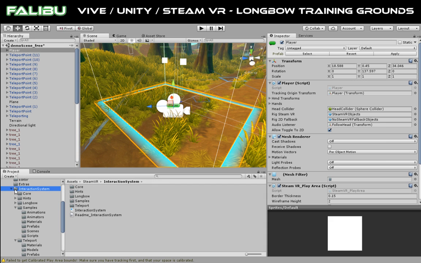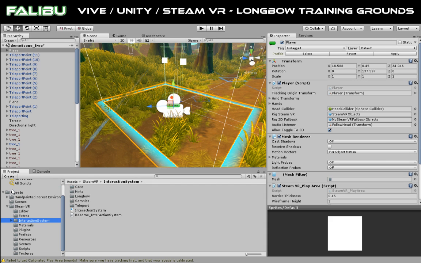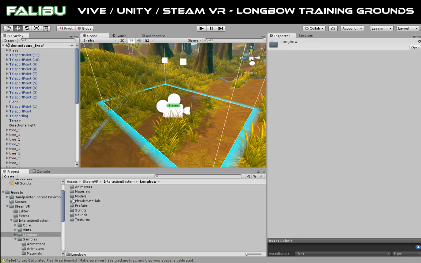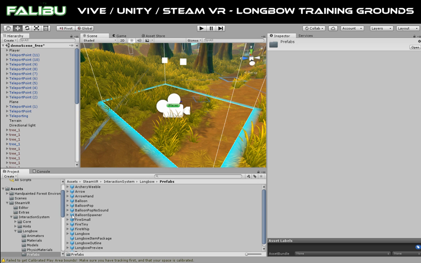Okay, so we're going to want to, for the first time, finally get out of the interaction systems folder. No, we're going to stay in the interaction systems folder. We're going to go to Longbow, the Longbow folder, and we'll go to prefabs. You know what? I don't think we need any of this stuff.